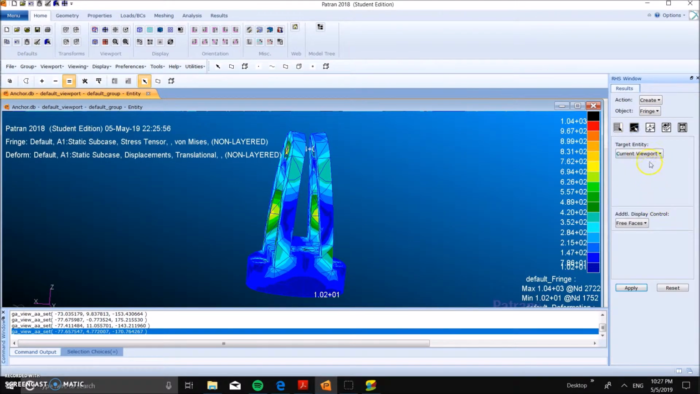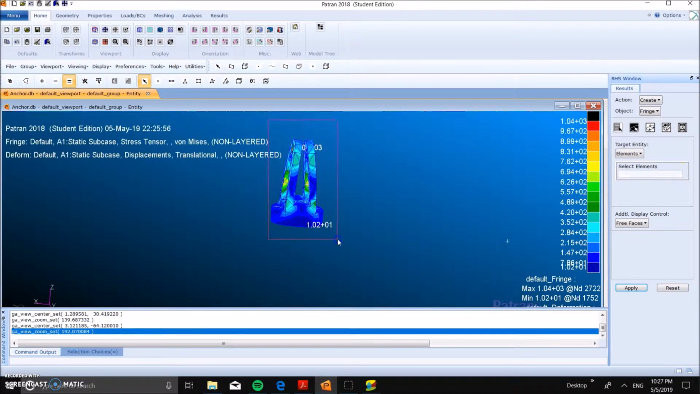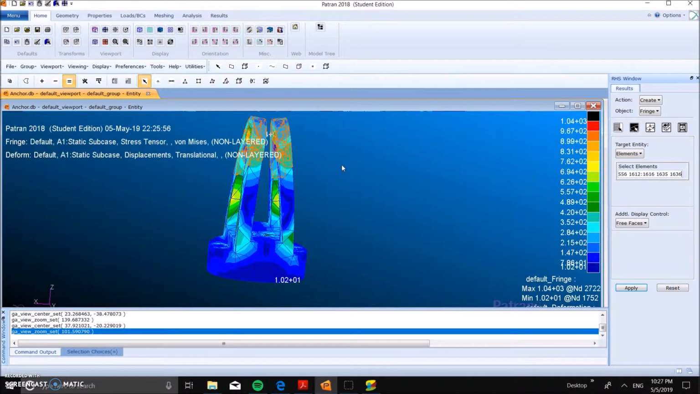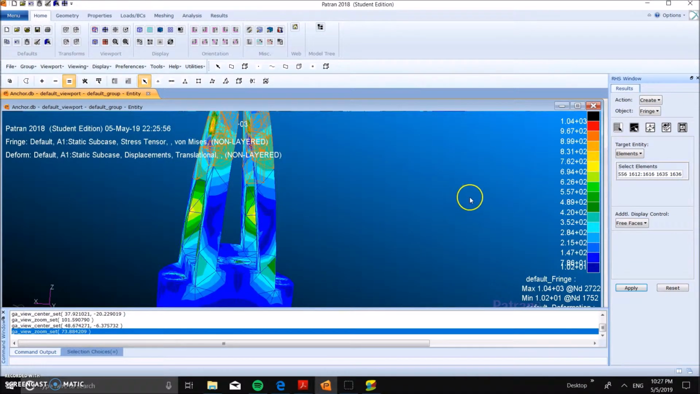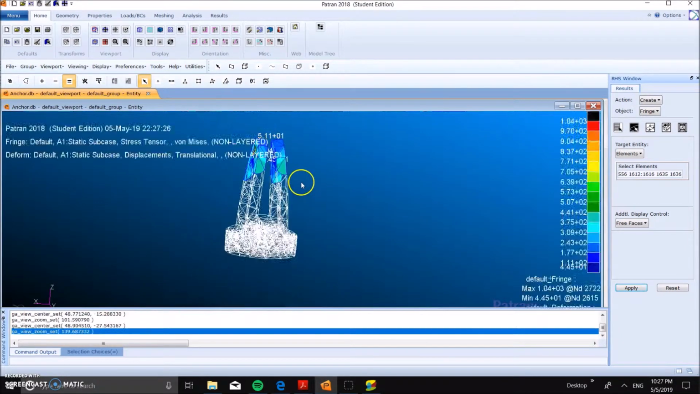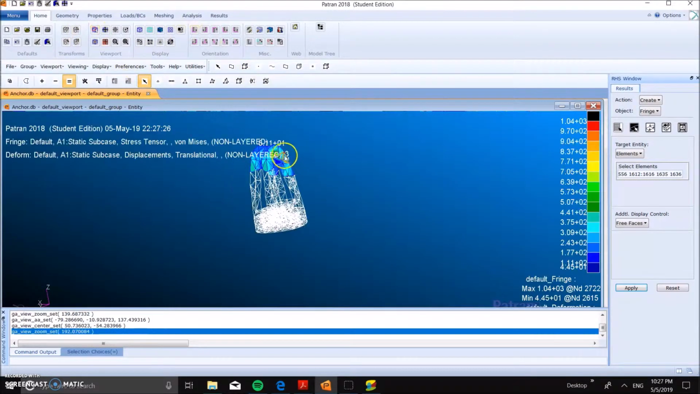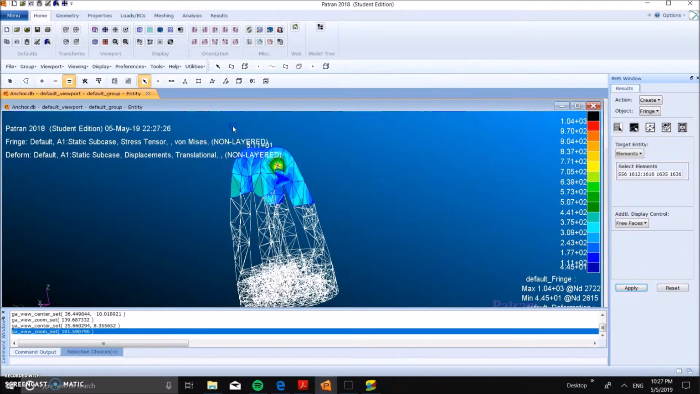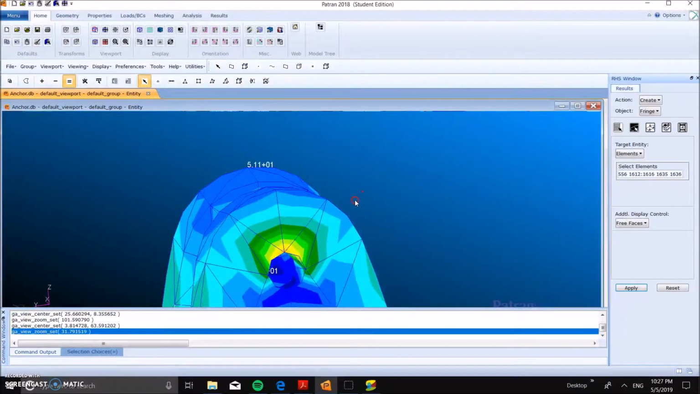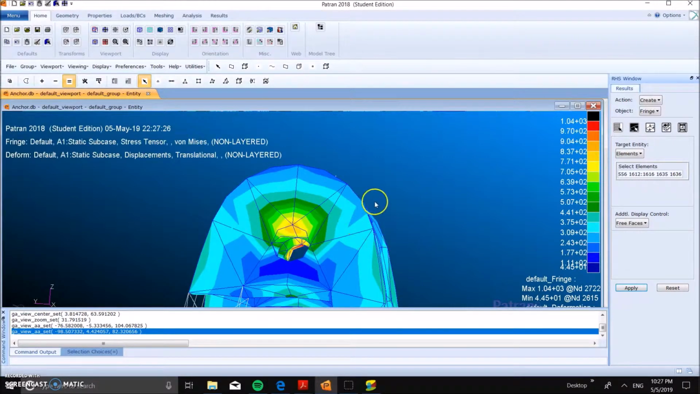Now we're going to select target entities. We're going to select elements. For elements, we're going to select the whole model, the top part of the model. We apply, and now we can see the forces applied on top of the anchor. Now we zoom in into the area with the most stress. We can see how it's affected the most at the point upward, since that's where we're having our pressure.